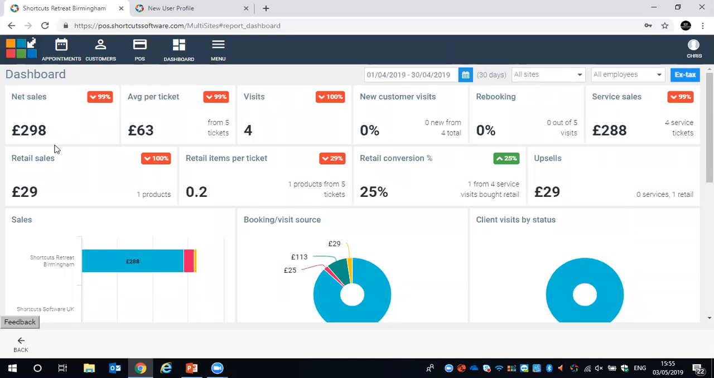Okay, so retail sales, this is the value of all of the products that were sold in our time frame. The retail items per ticket, that is how many of the services had a retail upsell. And it will also show you here the retail conversion. This will show you a percentage of all of the service visits that also generated a resale. And on the right hand side, we have our upsells. This is the value and the number of services and products that were added on at the checkout. So let's say they had a full head of highlights and you added on a blow dry and a color shampoo, that kind of thing. So you had an upsell.